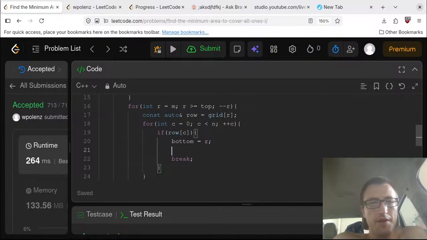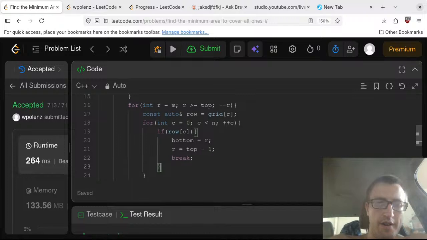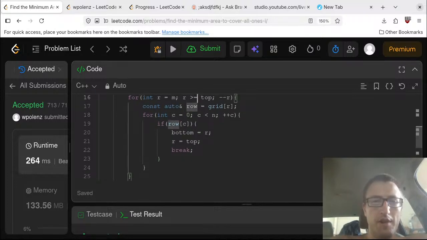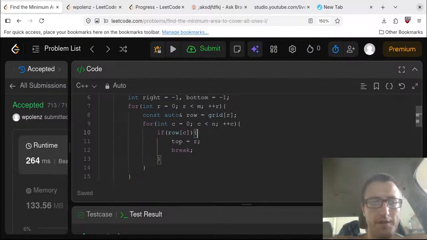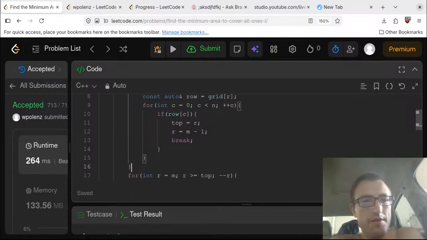So to double break, we would set row equals top, or top plus 1, or top minus 1 rather. So it would break here, and then it would break that one too. And this one is a double break, so this one's going to break here, break this loop, and then we set r equal to m minus 1. It'll increment r, and it'll be too large.